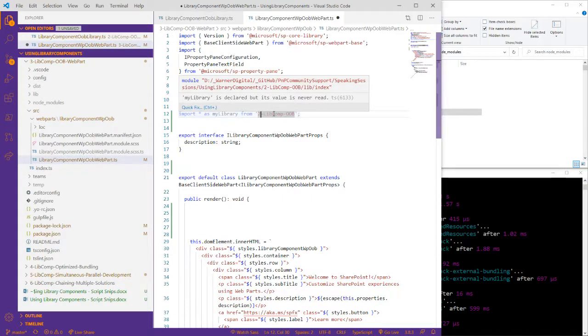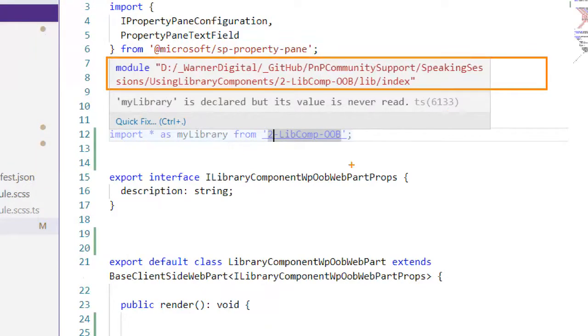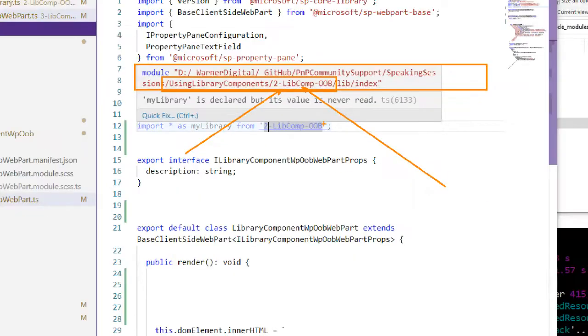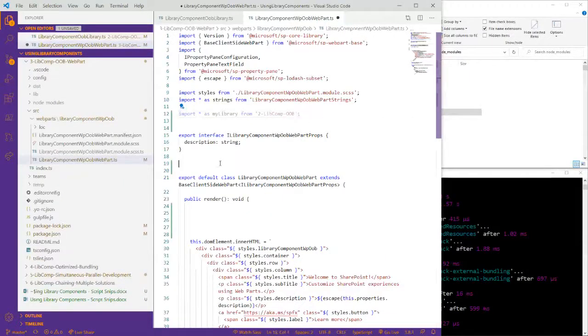This is what matters. And you can even see that it's pointing to that location where my library component lives, right? So it is aware because we did that symlink. So it knows that that library component is living within my solution location right there. Right? So we know that it is working correctly.